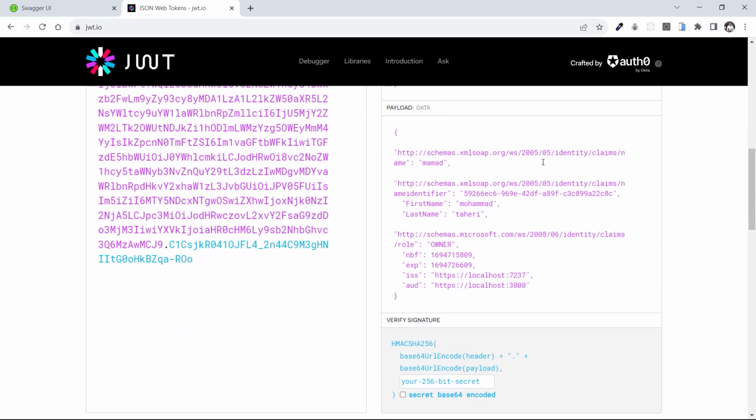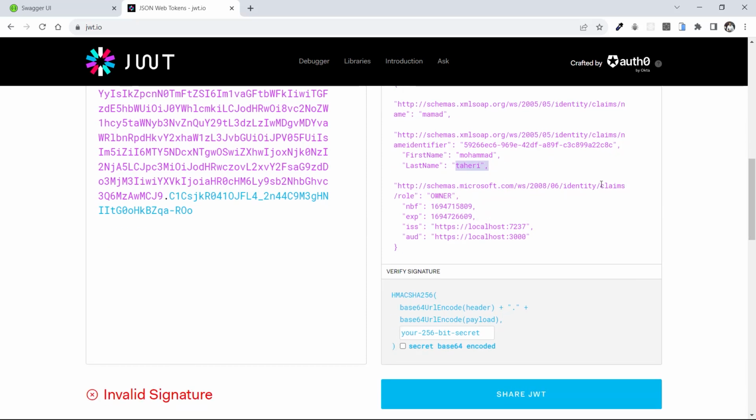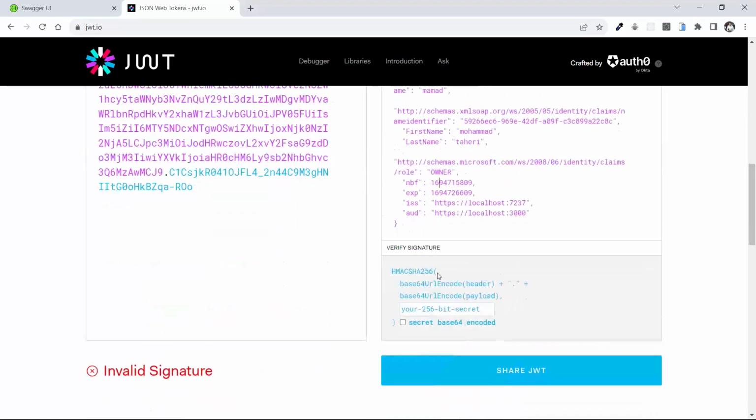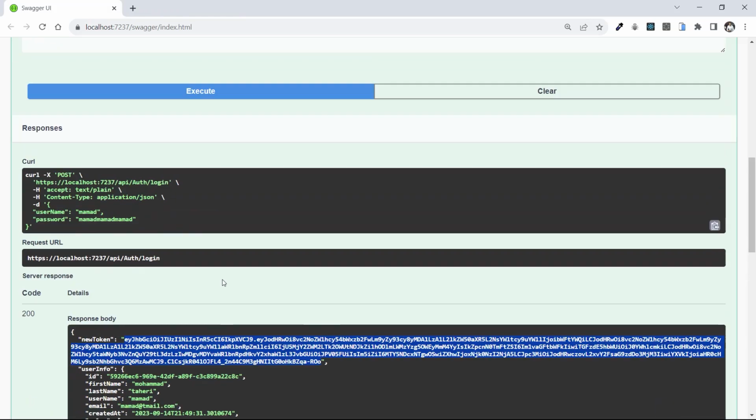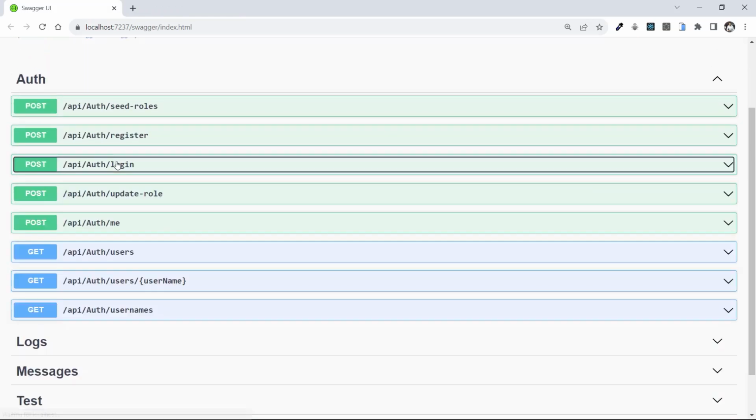So you can see that my claims name is Mohammed, my claims name identifier or my ID is this, my first name is Mohammed, last name is Tahiri, and my claims role is owner, and I have this expiry time and the creation time, valid issuer and valid audience. So I have everything in my token. That's so good. You can see that my role is owner. Let's close it. So we can log in with this.